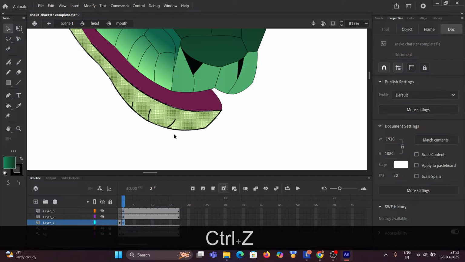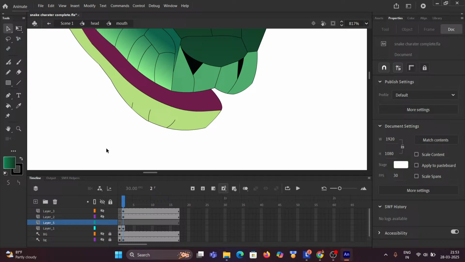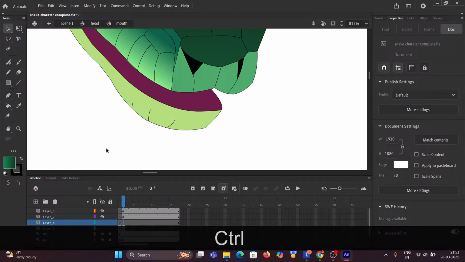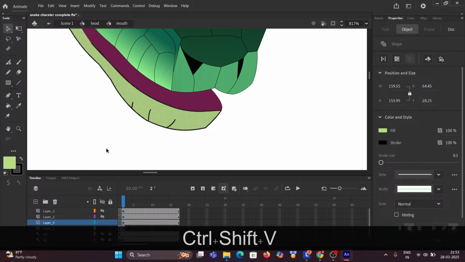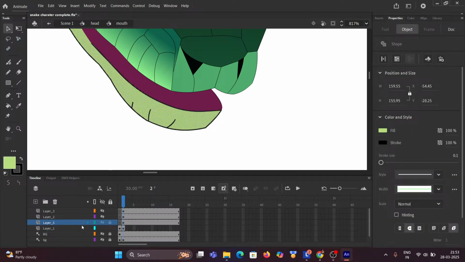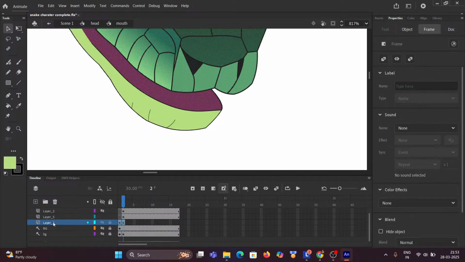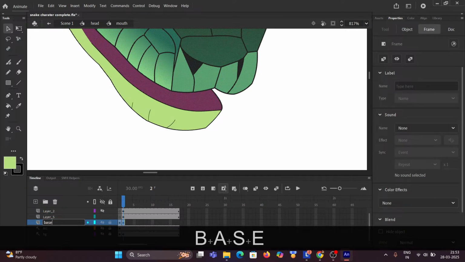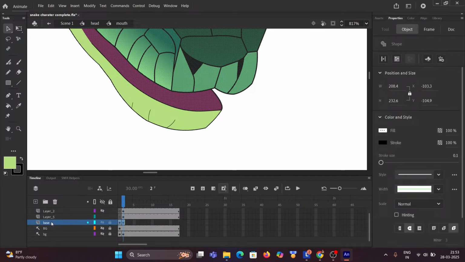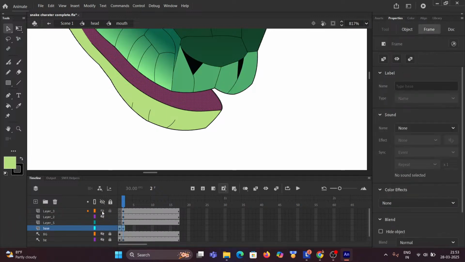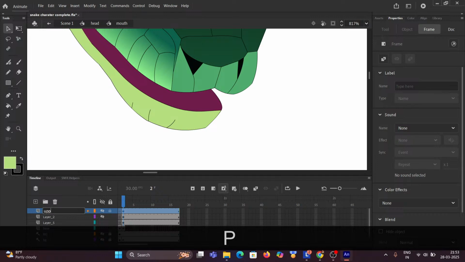Now I will copy this first and create a new layer and paste on this layer, and then what? I will name this layer base, and let me see what this is. Okay, it's the upper portion of the mouth, so I will call this upper mouth.